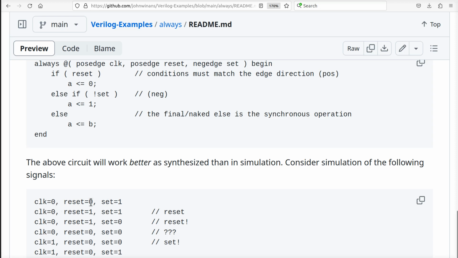Let's say reset goes from a 0 to a 1, and the other ones don't do anything at all. Well, that's a positive edge, so it wakes up, it runs through the thing, reset is true, it assigns A to a 0, and it will reset the circuit at that point in time. What happens here? Reset is active and set is active at the same time. And set just transitioned from a 1 to a 0. It's a negative edge, so this is going to wake up and it's going to run its code.